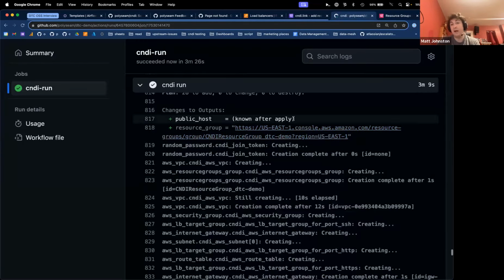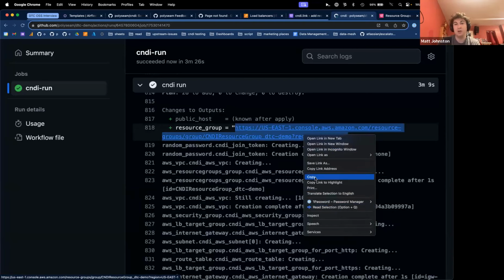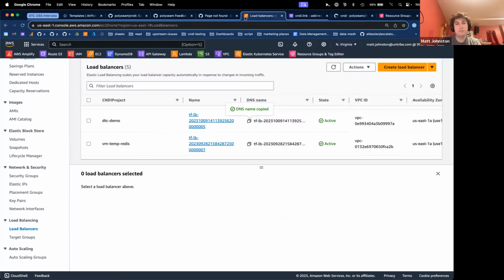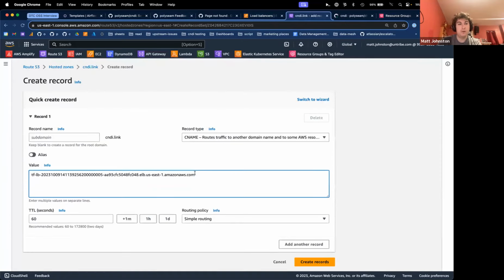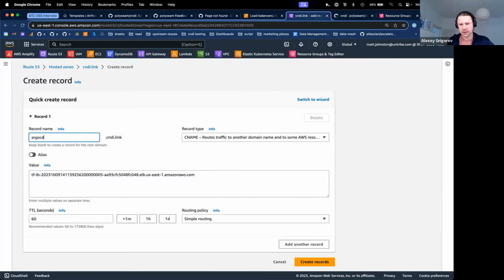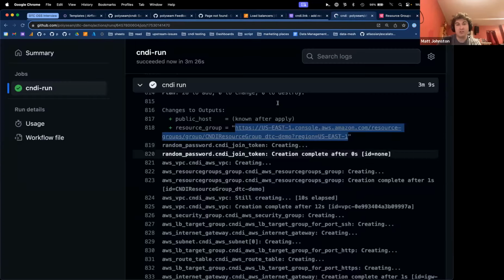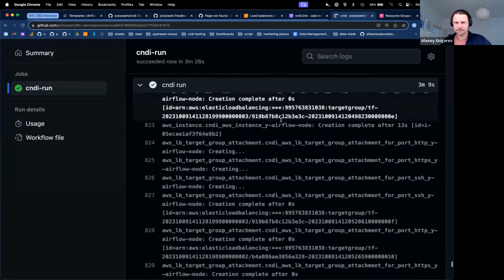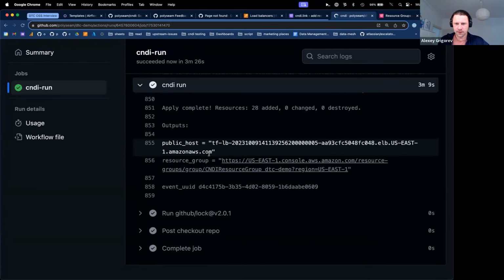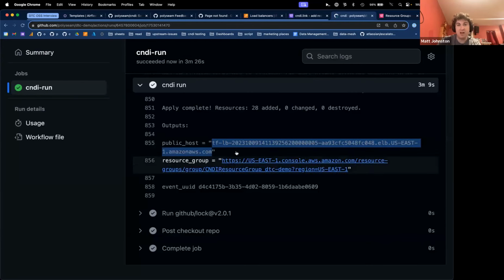So yeah, we would have to do this by hand anyway. We'd copy this URL, and we paste that into Route 53. It's the same one again. Oh, I took the resource group URL, but it shouldn't be the resource group URL, right? It should be the URL to the load balancer. Exactly. Yeah, just a misclick there. This one here, public host, is the one I meant to grab.